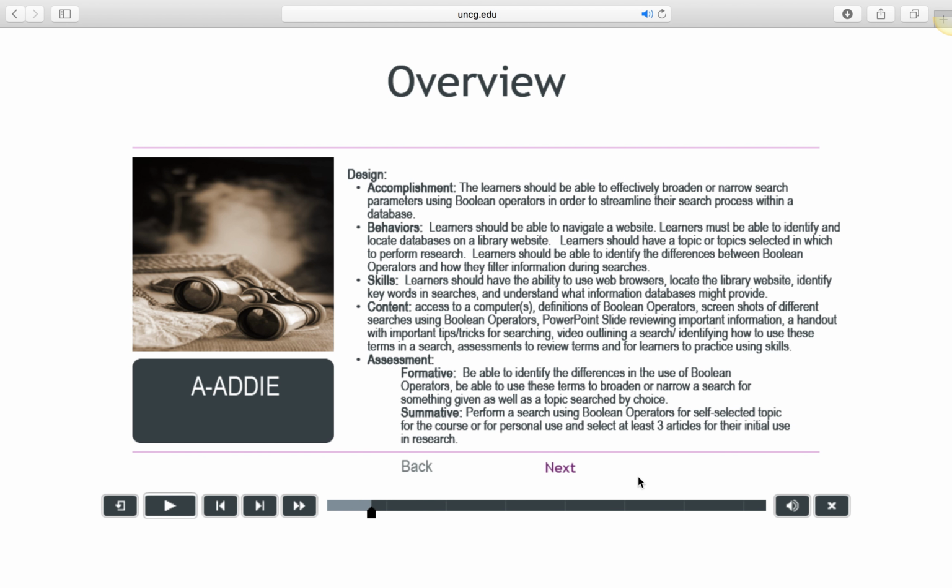Design in the ASynchronousLesson framework outlines the overall structure of the tutorial. By the end of the tutorial, learners should be able to effectively broaden or narrow search parameters using Boolean operators in order to streamline their search process within a database. This slide also outlines the behavior, skills, content, and types of assessment that will be present during the tutorial.